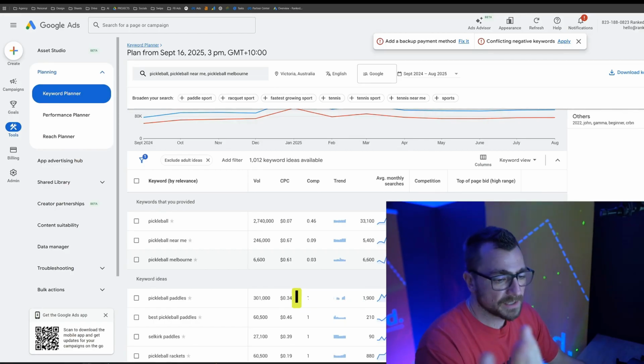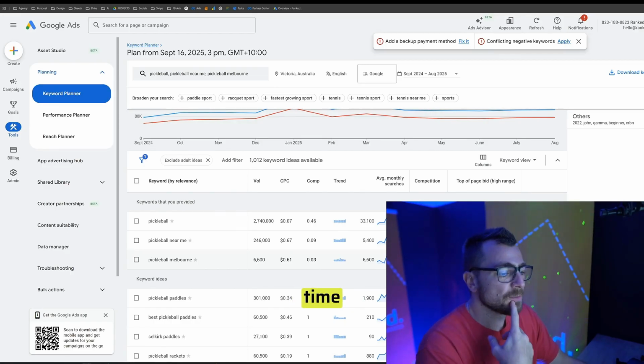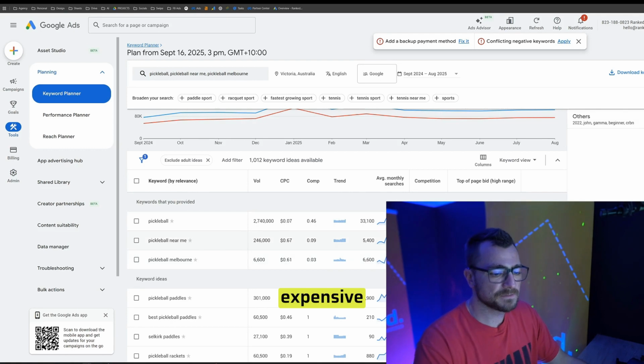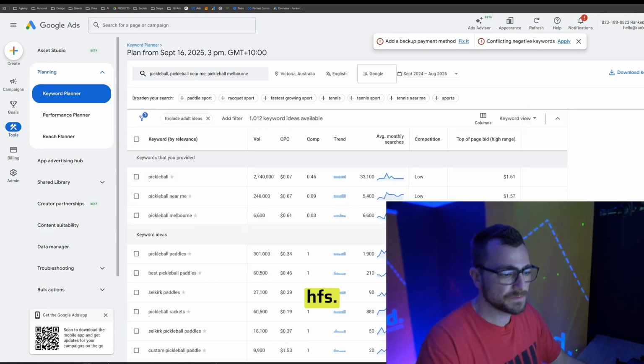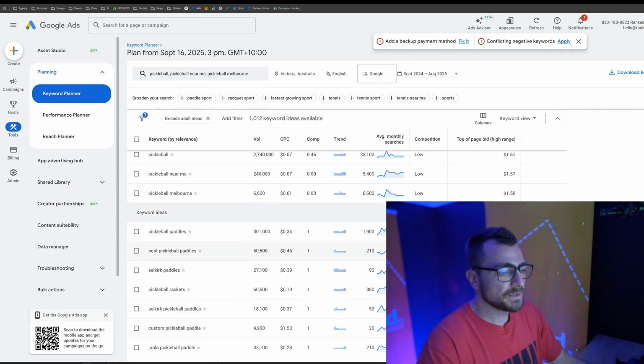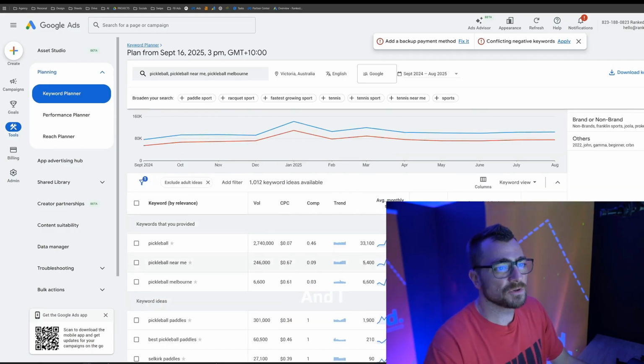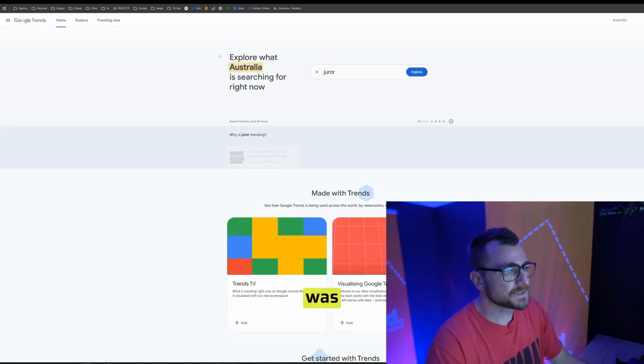So this is obviously a free tool that you can use to do keyword research. This is where I spent a lot of time before I paid for expensive software like SEMrush or Ahrefs. And this is a really cool way that you can see demand and search volume.